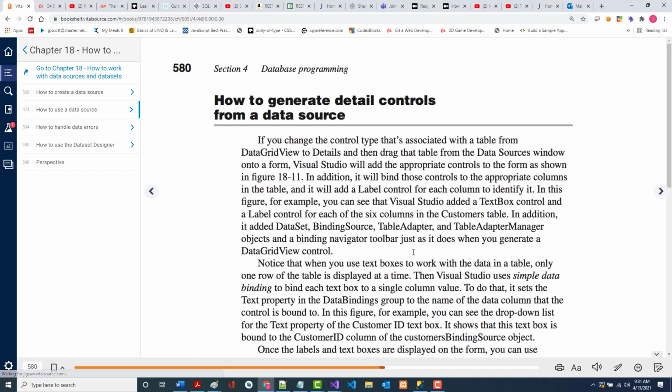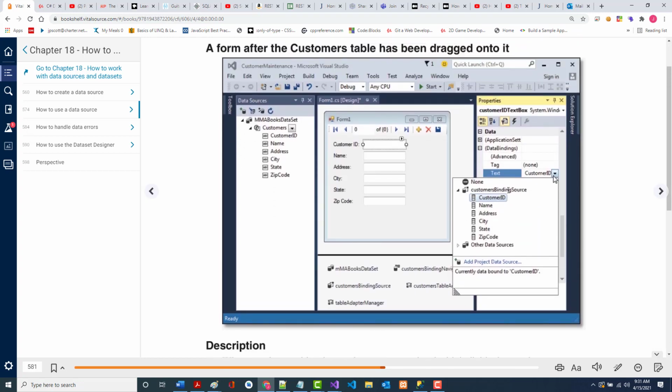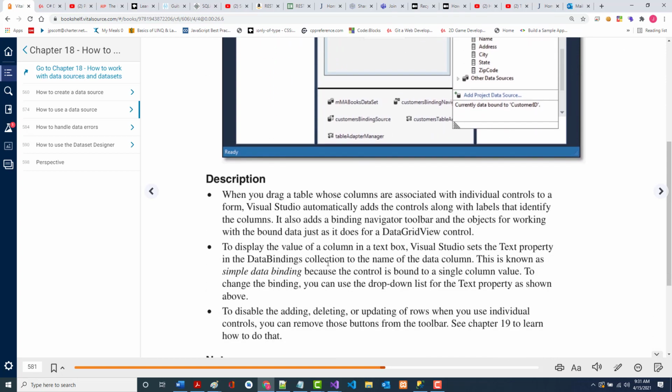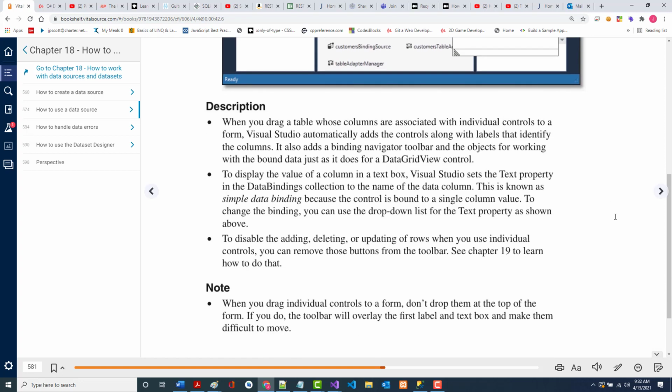So again, how to generate detailed controls from a data source. This is, again, pretty much what we did. Okay, I don't think there's anything here. Again, they call it simple data binding. Notice to disable the adding, deleting, or updating of rows, you can remove the buttons from the toolbar. And they'll talk about that in Chapter 19. Not only can you remove the buttons that you get, you can add your own buttons to have it do whatever you want it to do. All right? And again, we're going to get into all that stuff.